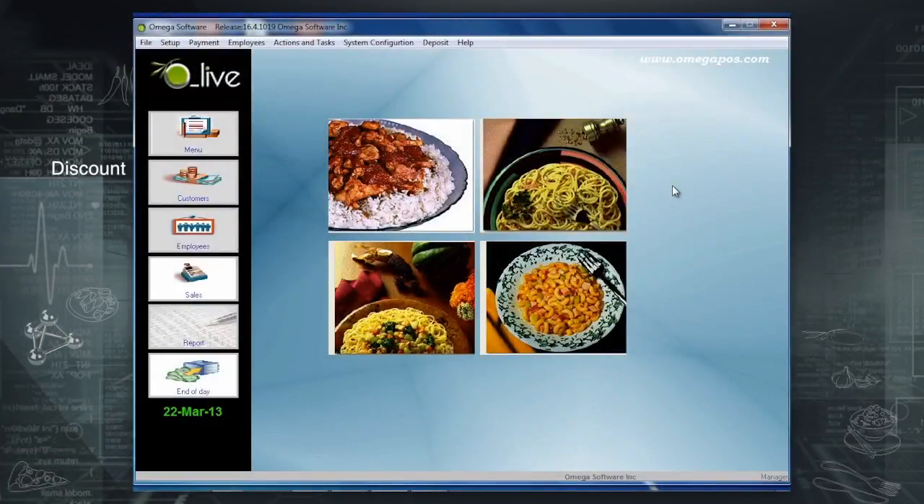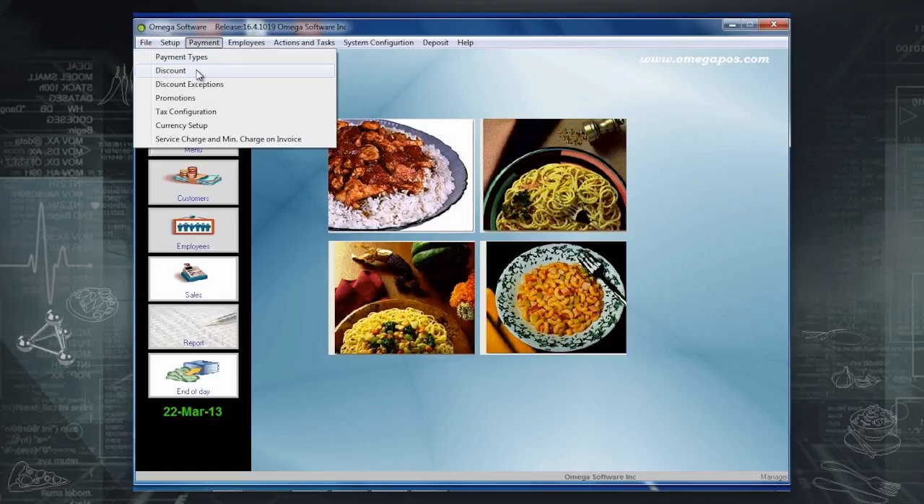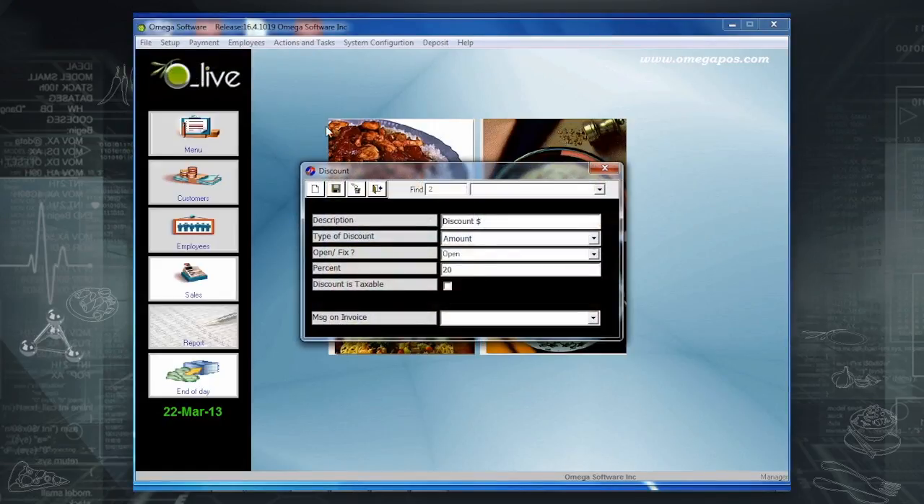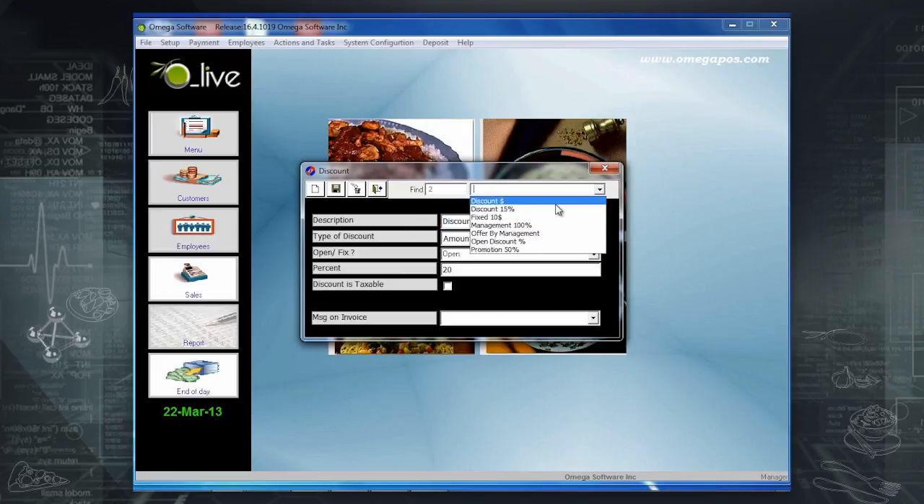As noticed in the POS, different kinds of discounts can be done. To create discounts, go to Payment, Discount. Here, all kinds of discounts can be created. First, insert the description. By clicking on the arrow, all the previously created discounts can be seen.